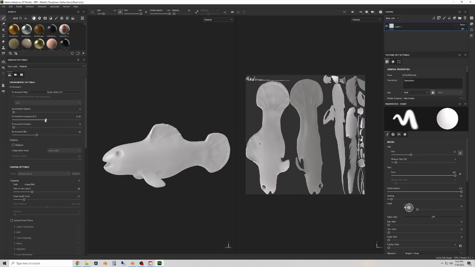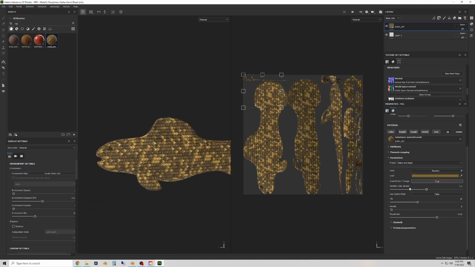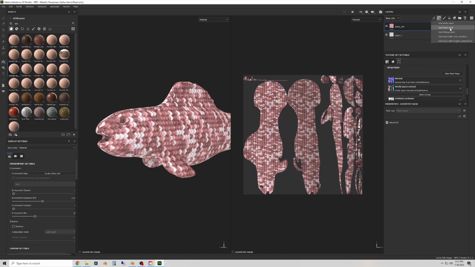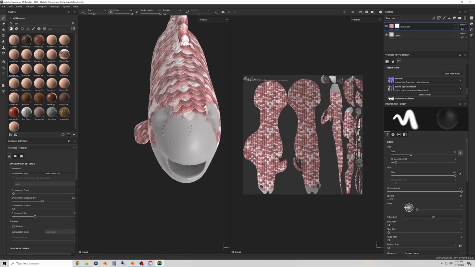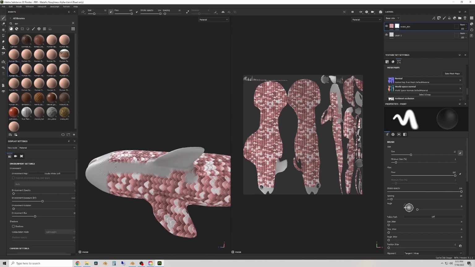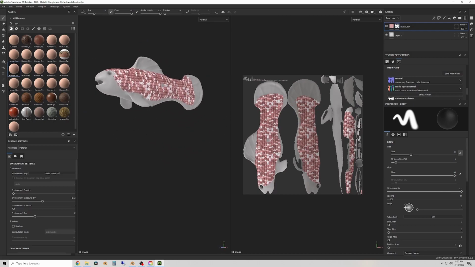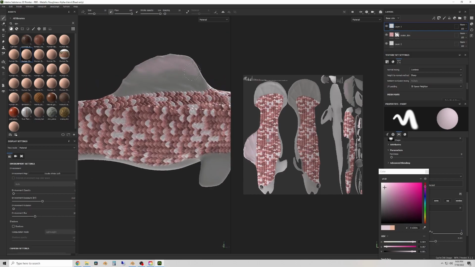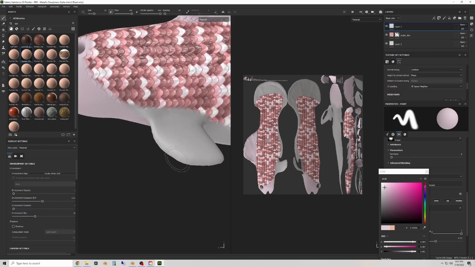This is Substance Painter. I'm just going to add some scale details and color to the fish. So I set up a scale material on the entire fish. I changed the colors to more of a pink scale. And then I mask out all of the areas that I don't want to have scales. And then all of the areas where I remove the scales, I'll add a little bit of a skin texture to give the fish some bumpiness and a little more color.